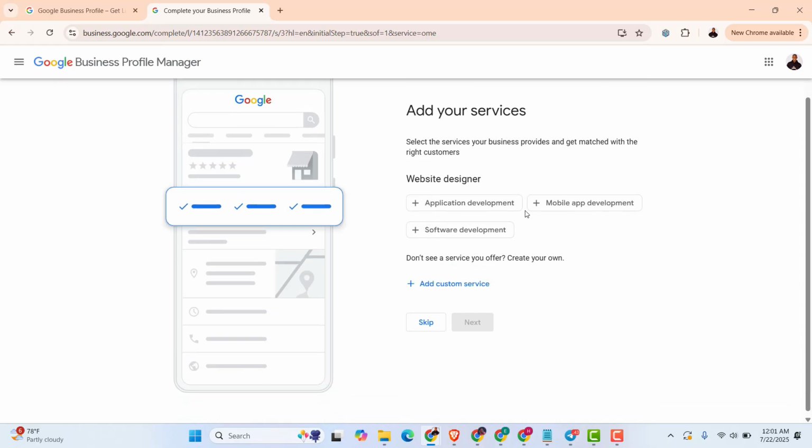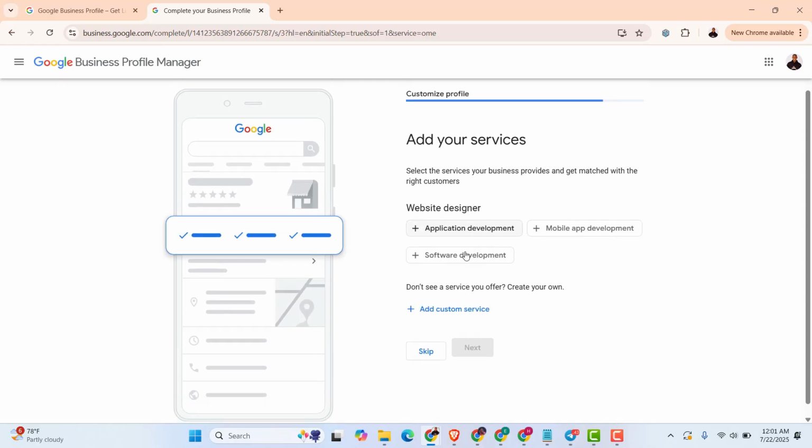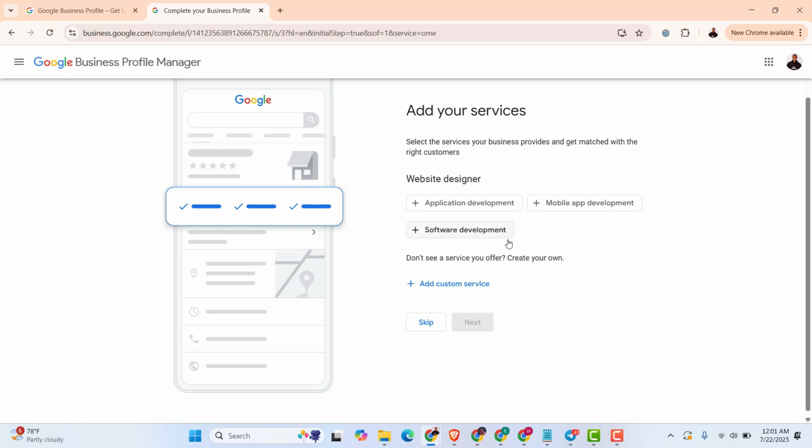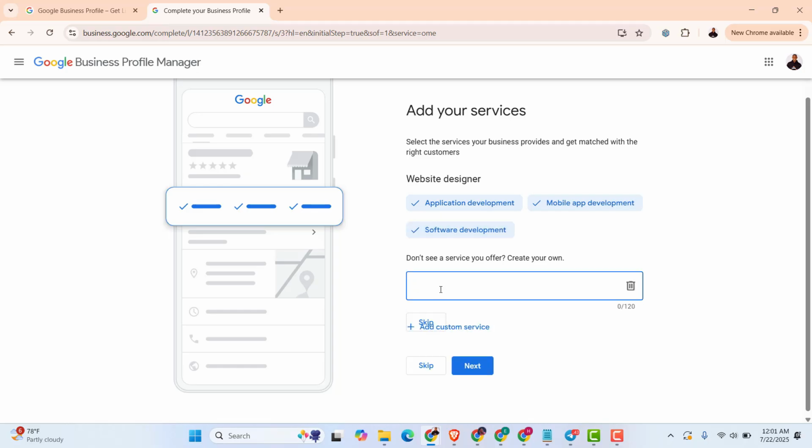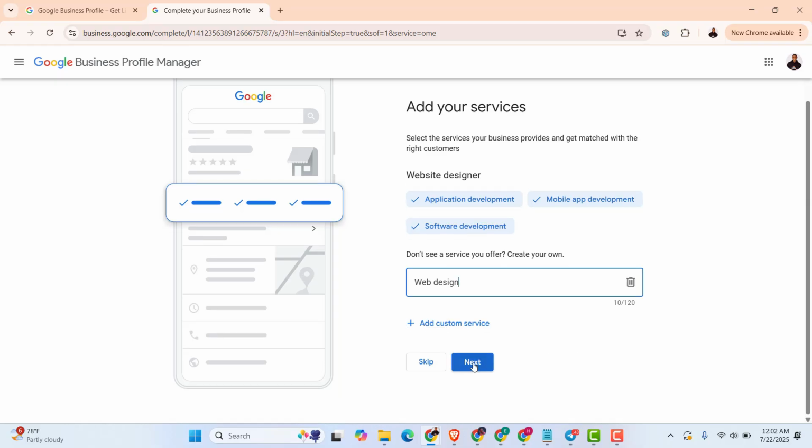And we can now add our services right here. So if any of these applies to your business, you can just click on this plus button to add them to your services. If not, you can just click on add new service right here and type it out yourself. So you can see application development, of course, and I have mobile app development, yes. Software development, yes. Of course, I'm going to add one more, web design, right? Then I click on next.